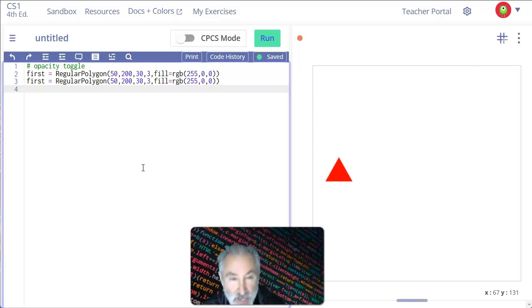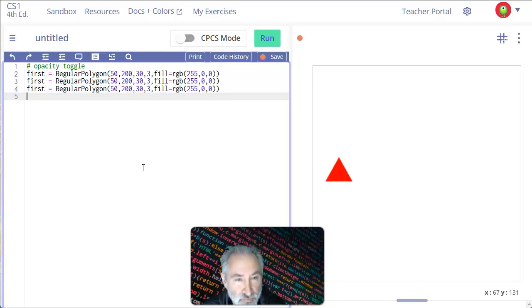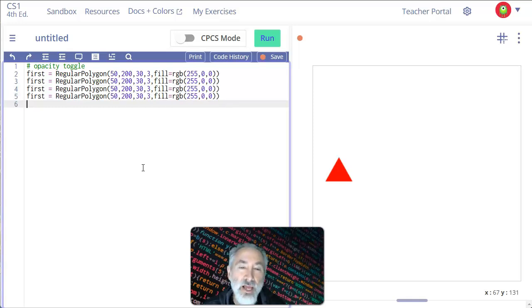Now, I'm going to do that 2 more times. Control V, Control V. And so now I have 4 shapes, and mostly I'm doing the same thing. So I didn't want to have to retype everything. First of all, it takes too long. And second of all, I'm bound to make mistakes. So, lesson to be learned there.